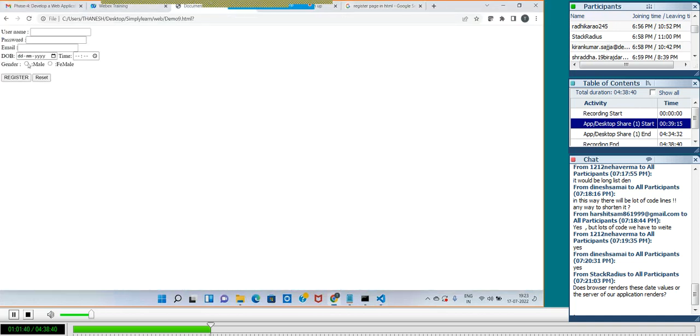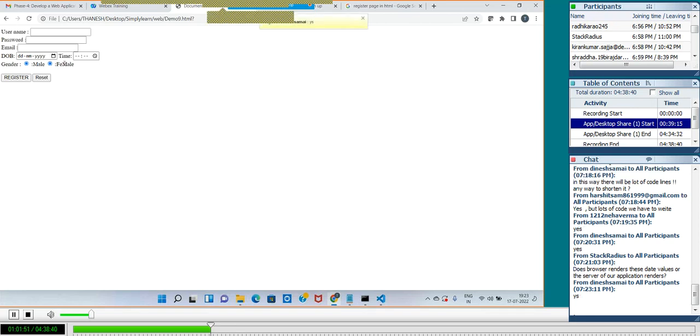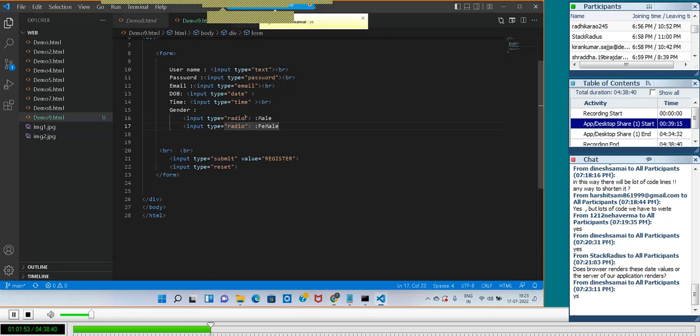What do we call this one? Radio button. Can everyone see this radio button? By default, both are getting selected for us, but I don't want both of them.